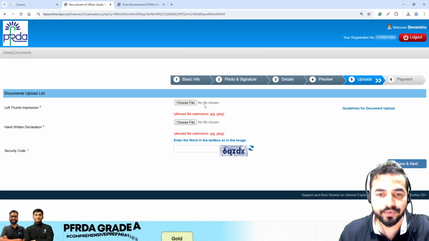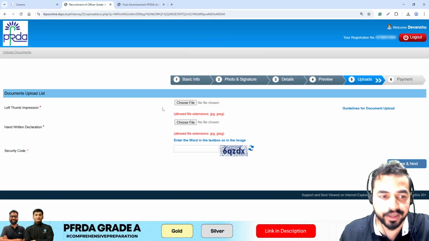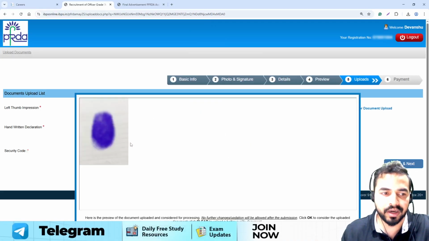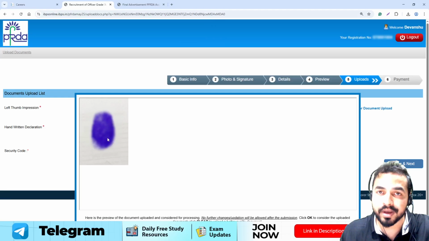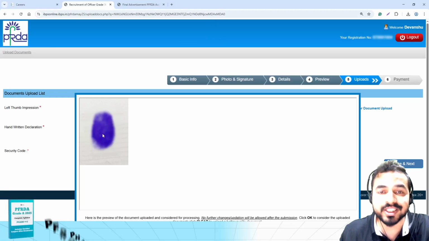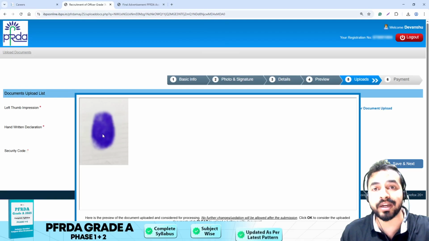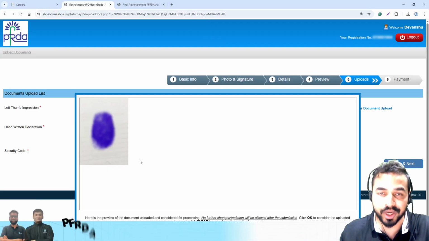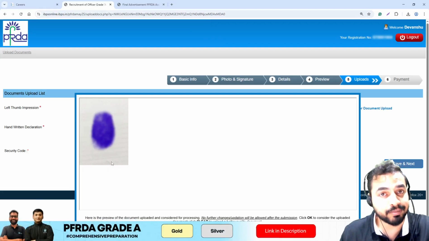So now guys, I have to upload my left thumb impression, handwritten declaration, and then I have to fill out the security code. So now I have uploaded my left thumb impression. You can see that it is smudged right now because I have made it blur, as I don't want to share my left thumb impression with you. Okay, so basically guys, you have to ensure that this image is not smudged and it is quite clear. Now I have ensured this.